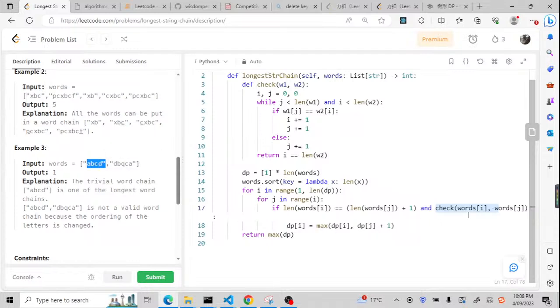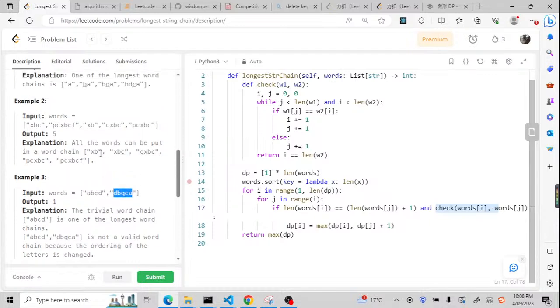If this length is 5 and here the length is 4, it means it is okay. But I also need to check if this word is a subsequence of word i. Of course, it is not, because I need to keep the order. Let me prepare another example. For example, XB and XBC. For those two strings, how can we check if XB is a subsequence of XBC? Because we just need to delete this character C. Now after deleting C, they are equal.